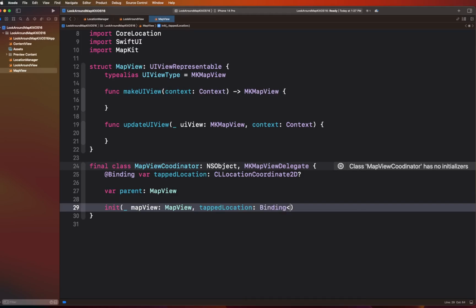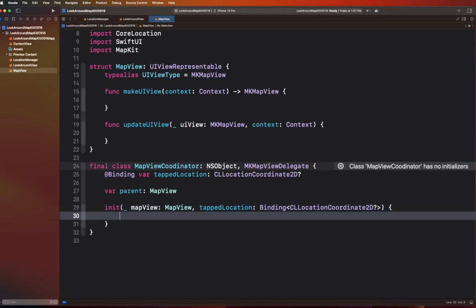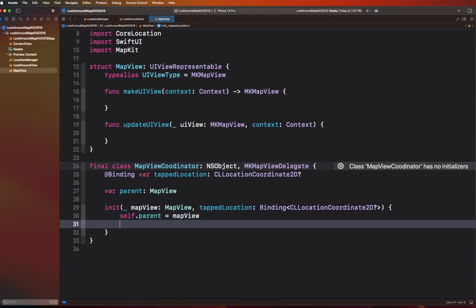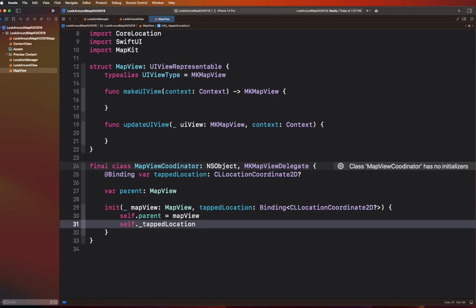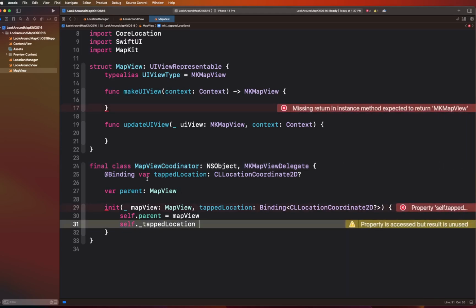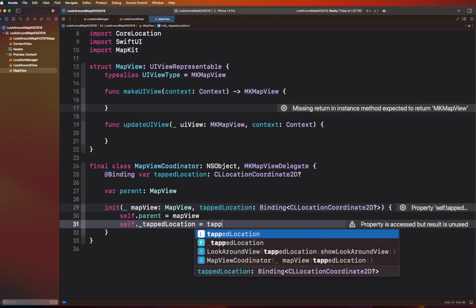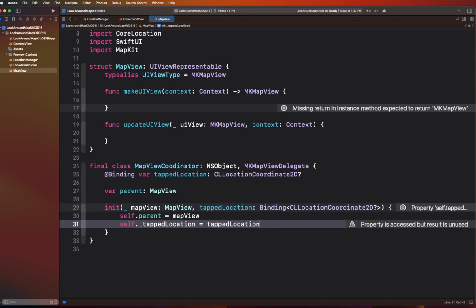Tabbed location is going to be a binding type for CL location coordinate 2D optional type. And what we're going to do is take self.parent and assign it to the map view, whatever map view instance is being passed, and for self._tabbedLocation, basically this is what you use in order to initialize binding properties: underscore tabbed location, not self dot, but just the tabbed location. Then we're going to create a function which is going to respond to the tap gestures.